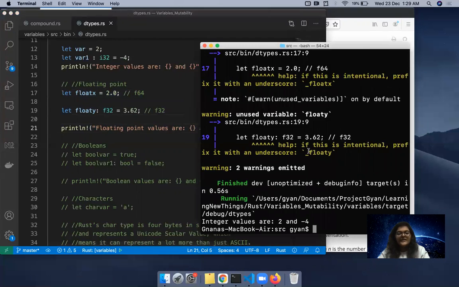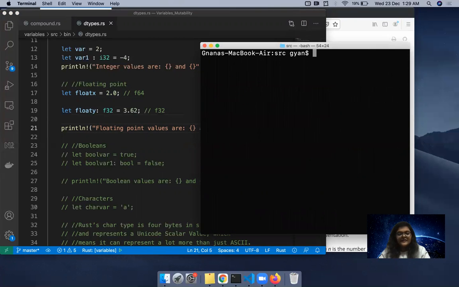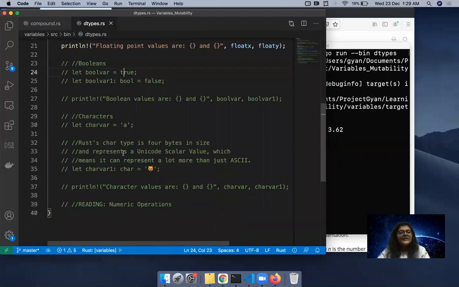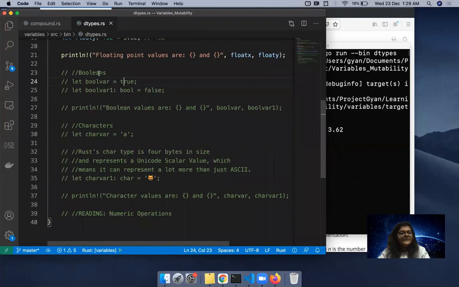So I got warnings that these variables are not being used because I didn't uncomment the print. As you can see, the floating point values are being printed as 2 and 3.62. Let's take a look at the next scalar data type, that is Booleans. Booleans are generally used in conditional statements.